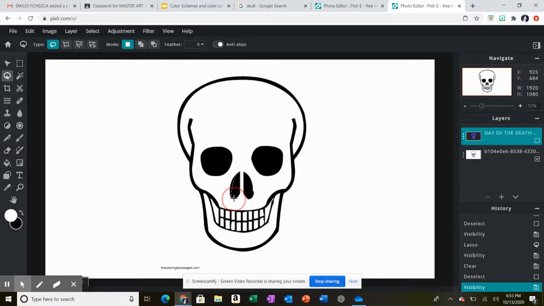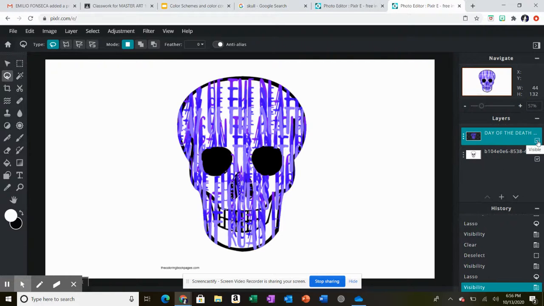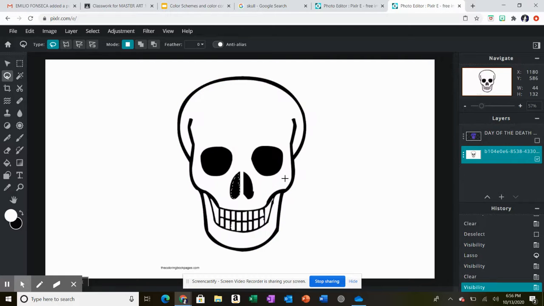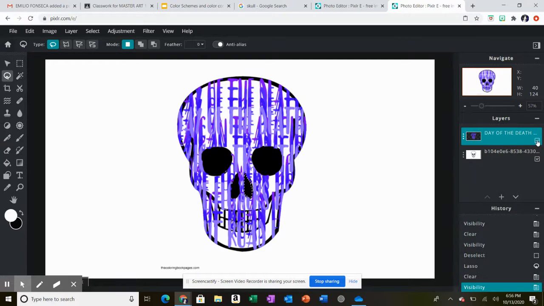So I'm going to do that. It doesn't matter if it doesn't cover the entire area, just as long as you're doing it around, it's good enough. Okay, so after that, I'm going to do the other nostril. Okay, here we go. Okay, so I have the other side done.